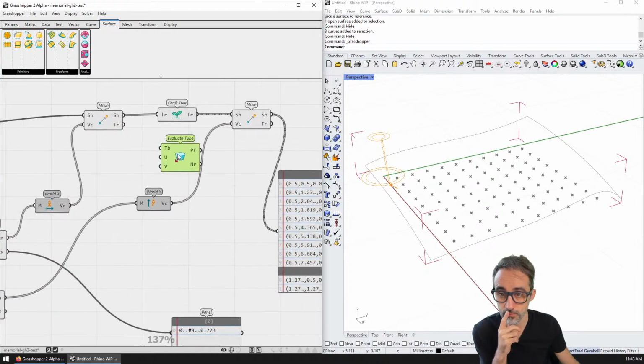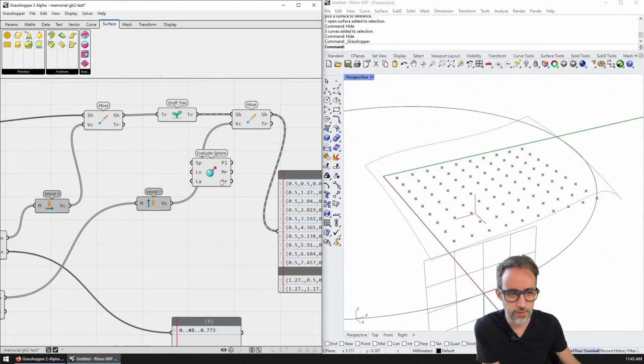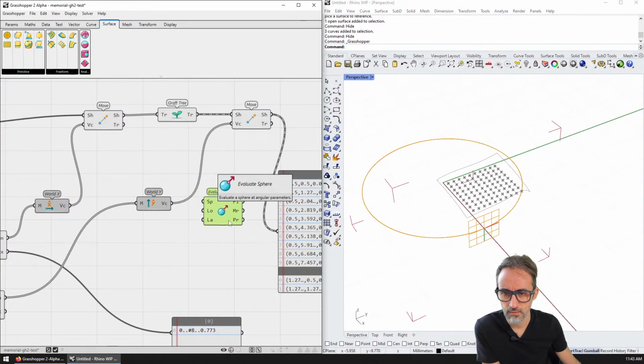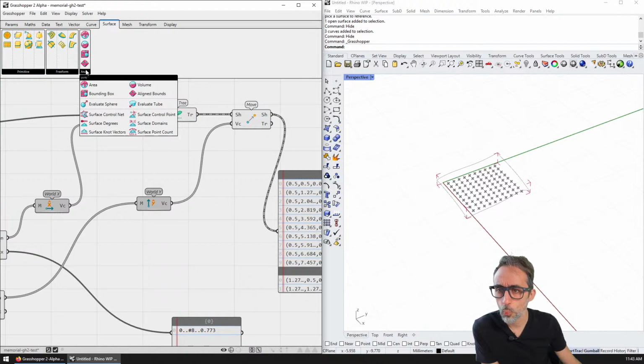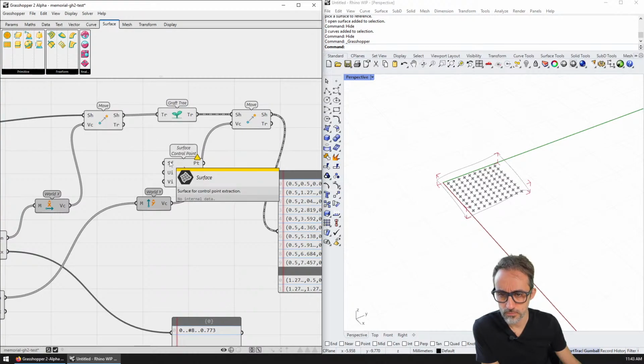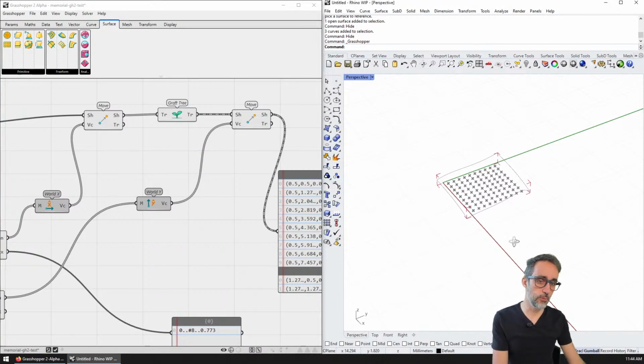Well, we could evaluate a tube. What the hell is it? Of a tube at y para what? Evaluate sphere. Evaluate the sphere at angular parameters. What is that? A sphere to evaluate. Surface control net, surface control point, extract the data associated with a surface control point. Surface U index, V index, one item defined internally. Yeah, so this is a no-go.